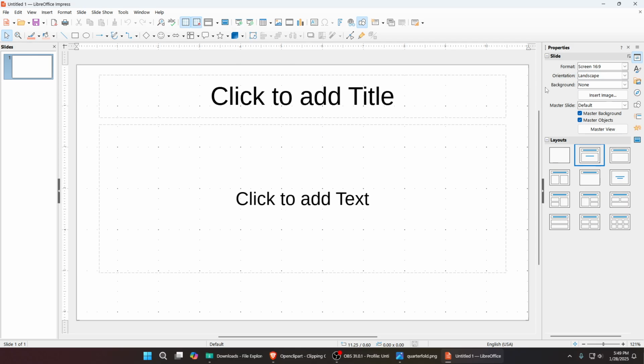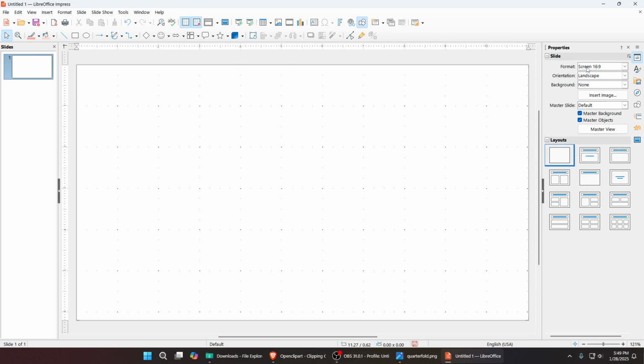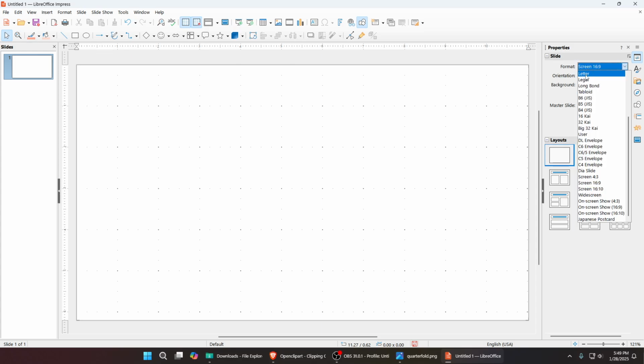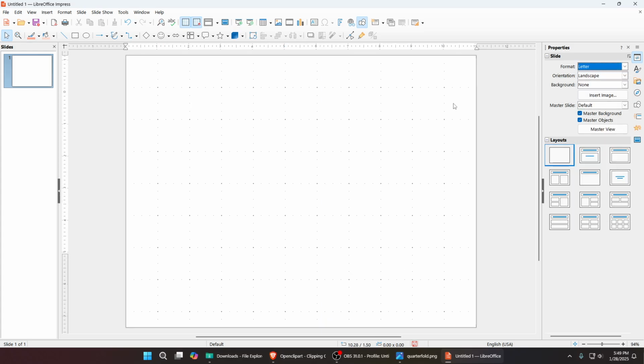And we want a blank slide, so you can go to Layouts on the right side here and click Blank Slide. And we want to change the format to letter for this demonstration because we want to be able to print out on a regular 8.5 by 11 piece of paper.